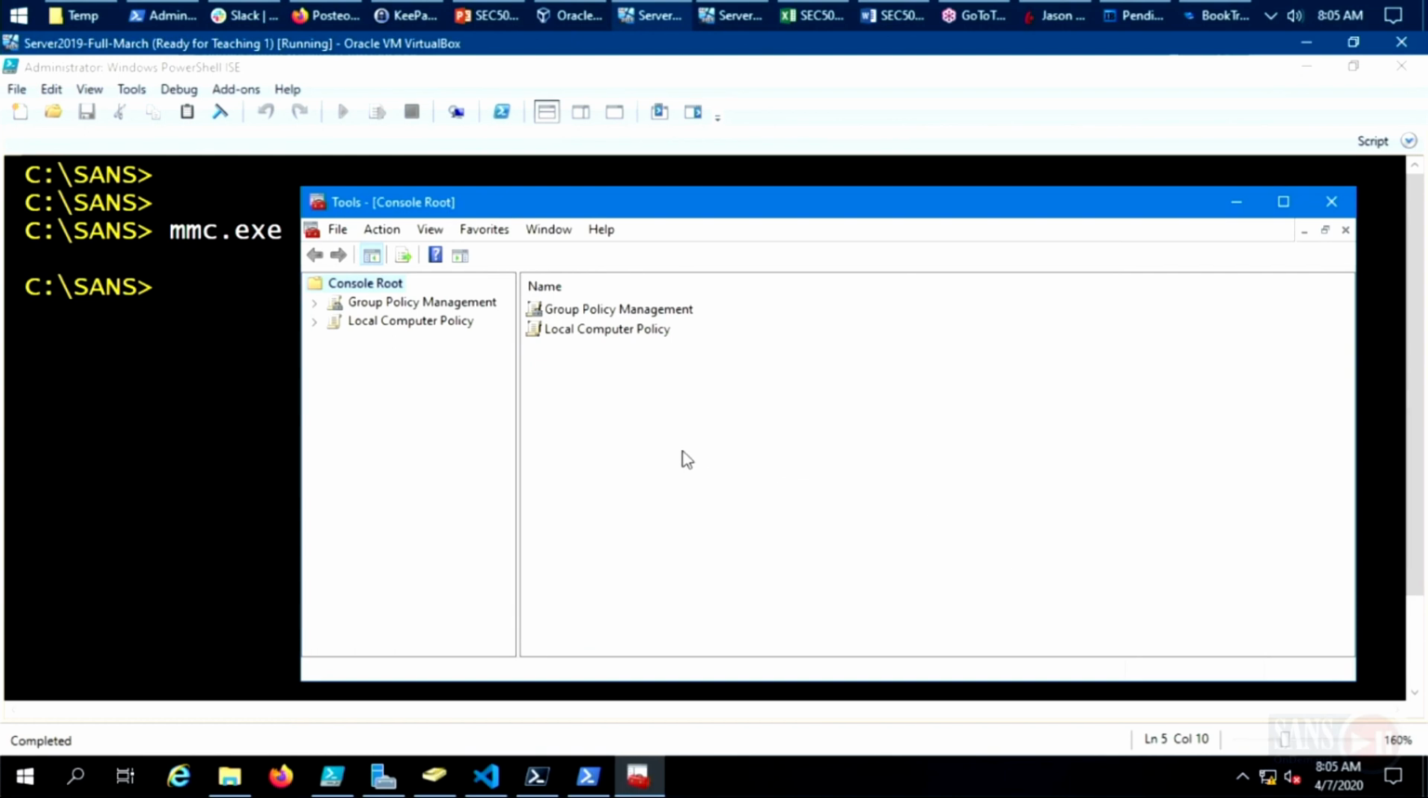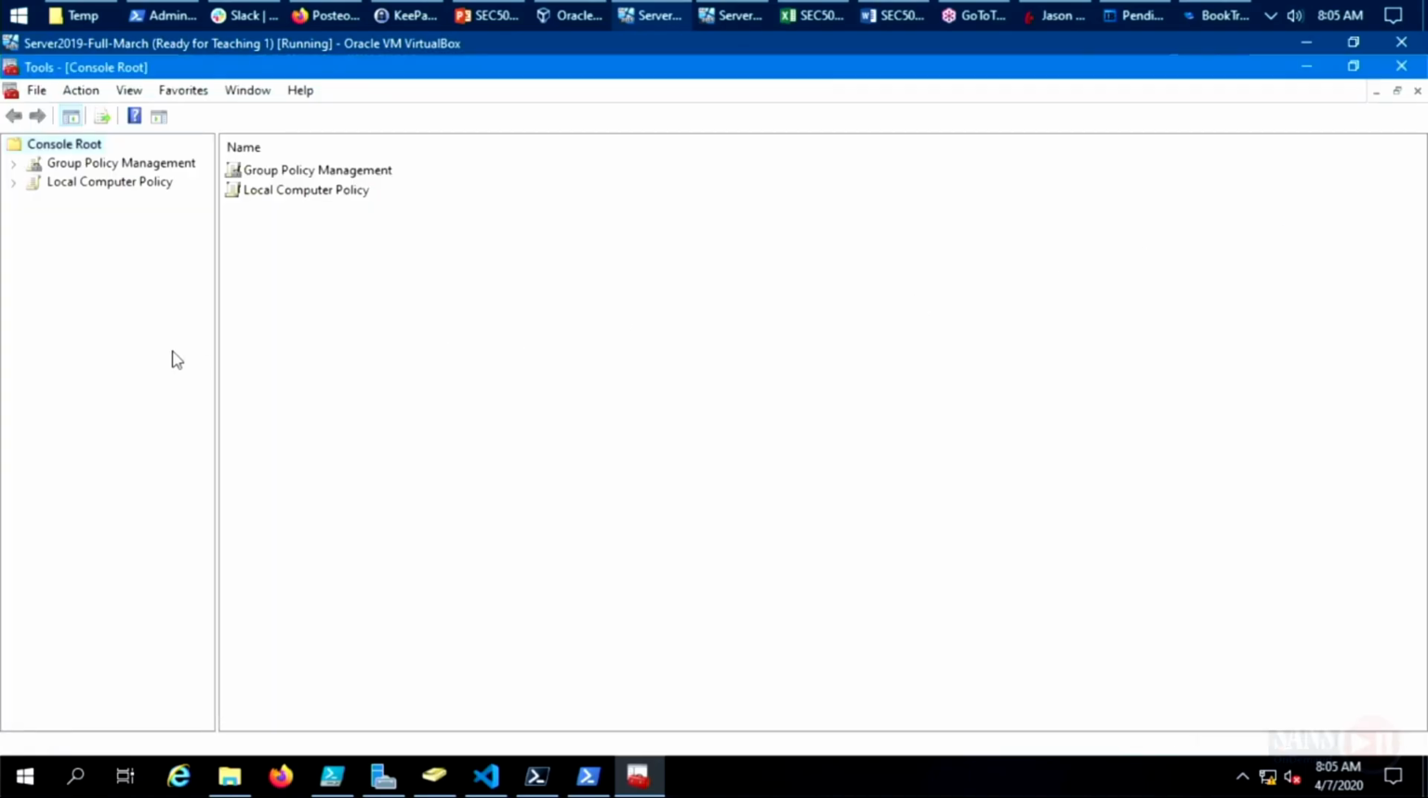Now, whenever you need your custom console, you just double-click that file on your desktop, it'll appear, and we can add more snap-ins to the console during the course. I'm now going to maximize that window, the MMC console, so it takes up my whole screen.